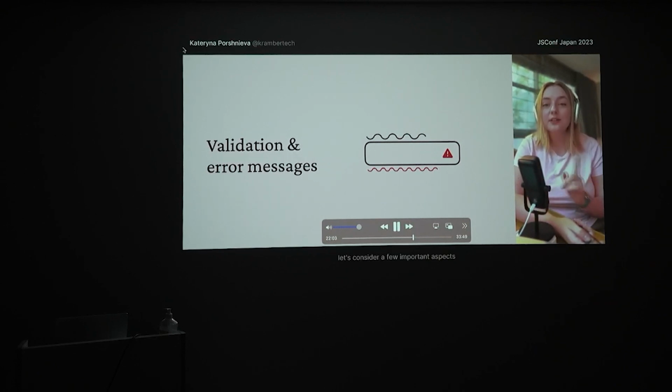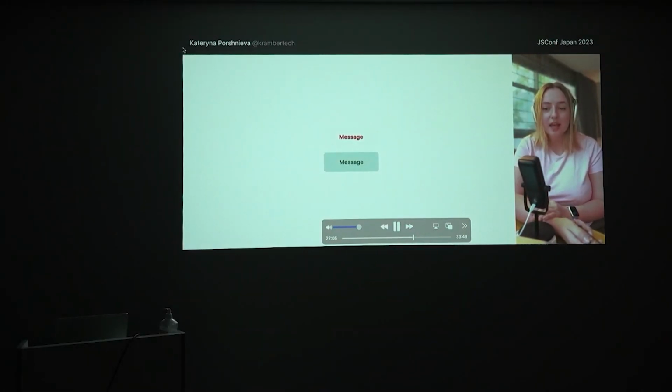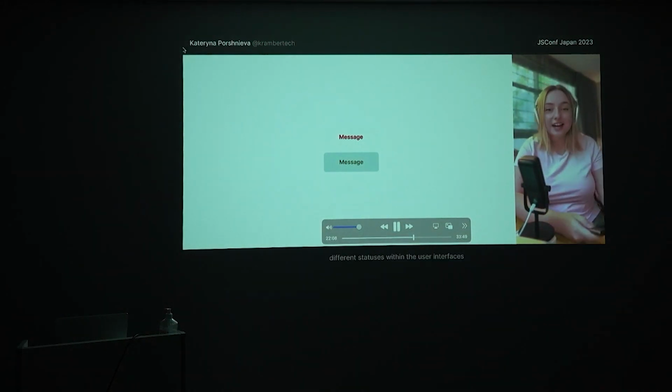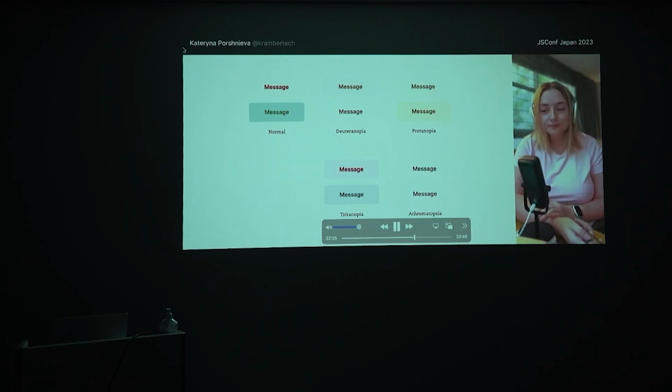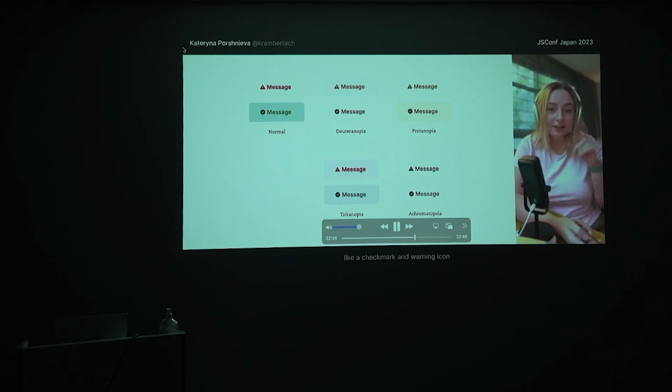But before that, let's consider a few important aspects. First, to indicate different statuses within user interfaces, we often use color. Red for errors, green for success statuses, and so on. And while there's nothing necessarily wrong with that, we need to remember that different people perceive color differently. So to avoid this color trap, we need to make sure there's also another way to convey the same information. And usually displaying an icon, like a check mark or warning icon, is enough to already make it a lot more universal.